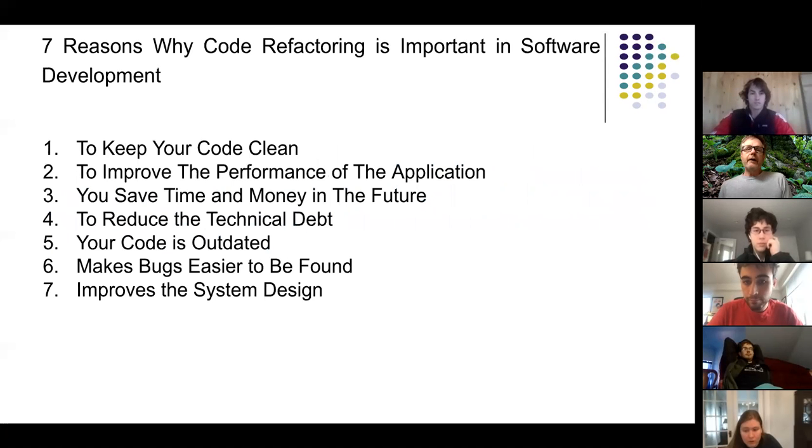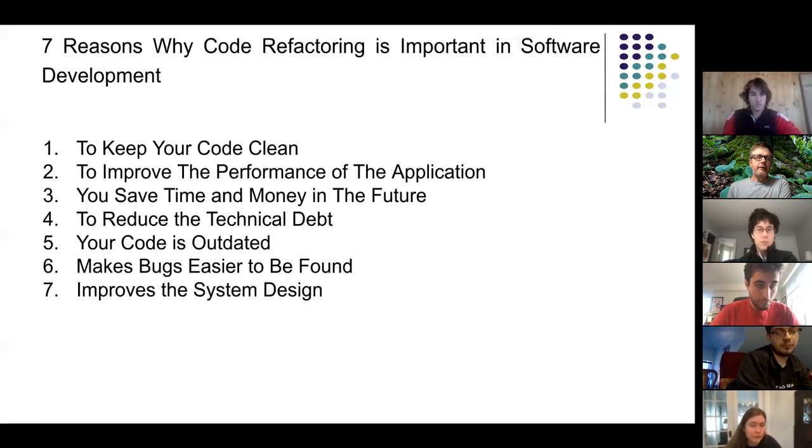So, 7 reasons why code refactoring is important. To keep your code clean, right? Which is, like Rand says, reducing complexity. To improve the performance of the application. Oftentimes when we refactor, we're improving efficiency, right? We're noticing that we're doing things in ways that are not particularly efficient with respect to runtime or memory utilization. You save time and money in the future. Well, why do you save time and money in the future if you refactor?